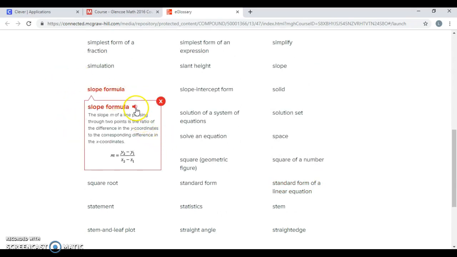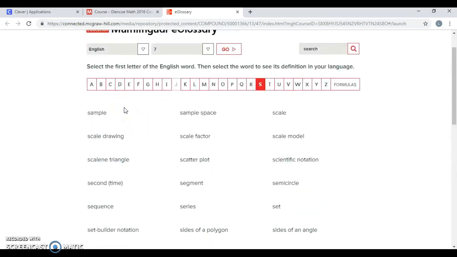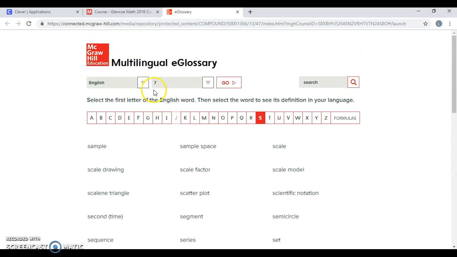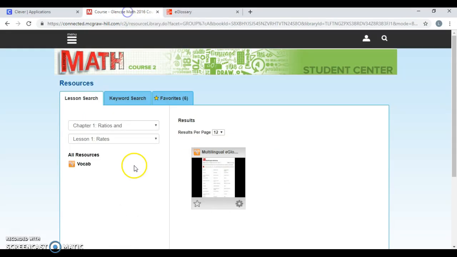And if you wanted to, it would read it to us. Slope formula. The slope m of a line passing through 2 points is the ratio of the difference in the y-coordinates to the corresponding difference in the x-coordinates. And it gives you m equals y sub 2 minus y sub 1 all over x sub 2 minus x sub 1. Okay, I think it's done now. So now it gives you the formula and the definition, and it reads it to you, which is really nice. So there is the multilingual e-glossary.